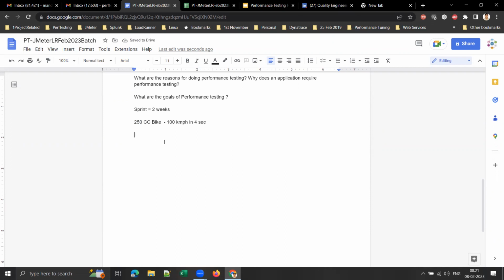In the same way, any application, a web application or a mobile application, will have some performance criteria like this: application performance criteria.